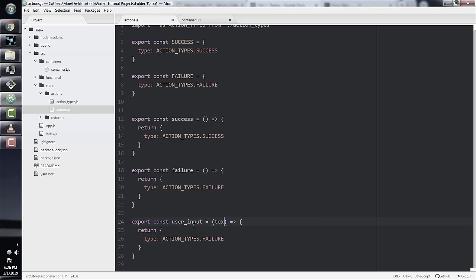In our return statement, we can also set a second property to action, which we'll call payload. And for now, we can just set our text parameter to the value of the payload. In a real-world app, you would ideally want to set up payload as a JavaScript object, but for now this is fine.